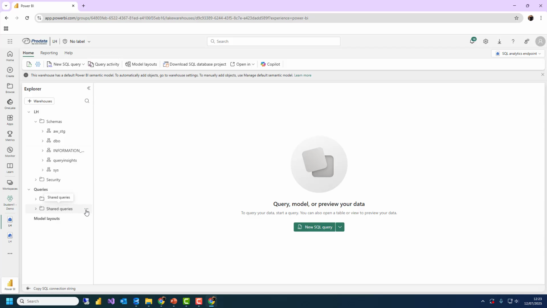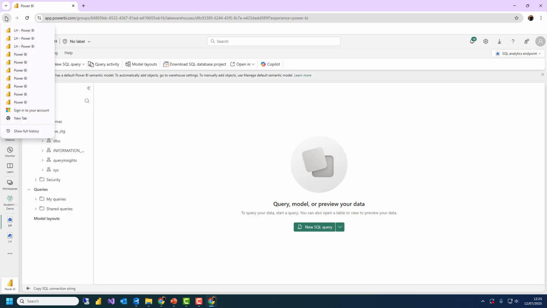A cute feature is the shared queries. So you could create like a deployment script where multiple authors can get access to the same script file. Okay, and obviously it's got a Copilot integration. So that's for the Lakehouse.